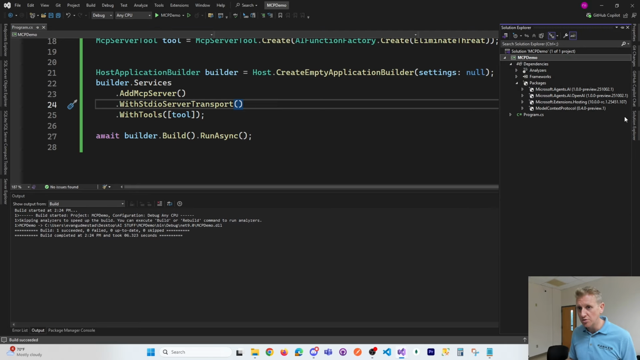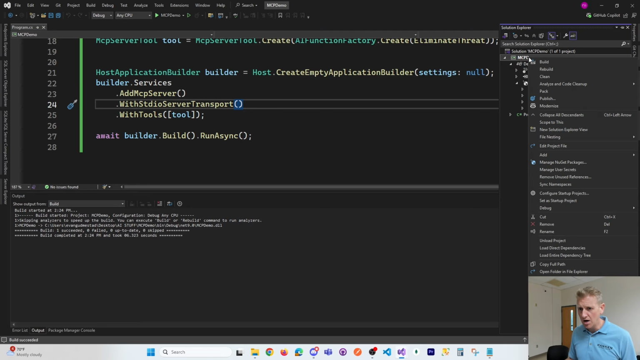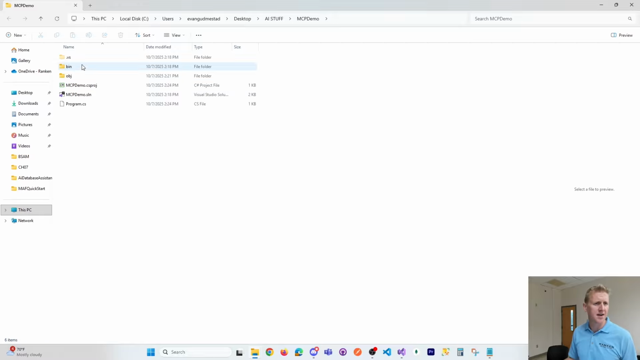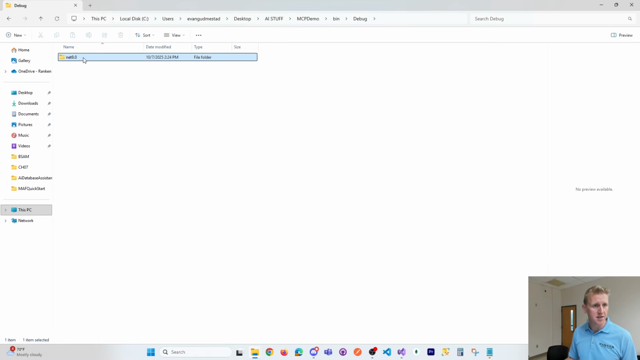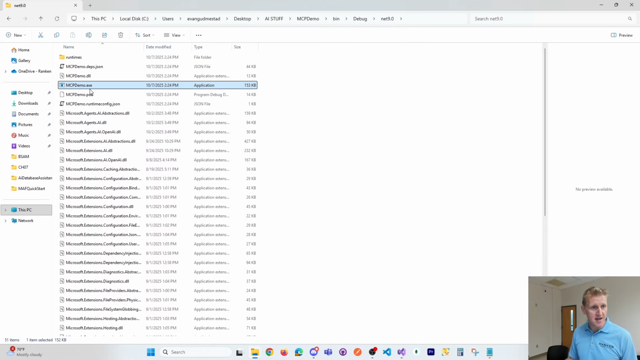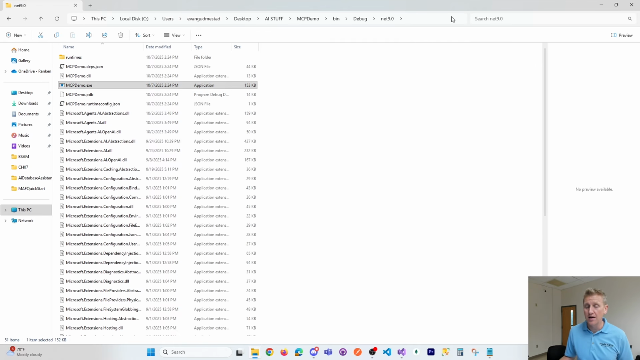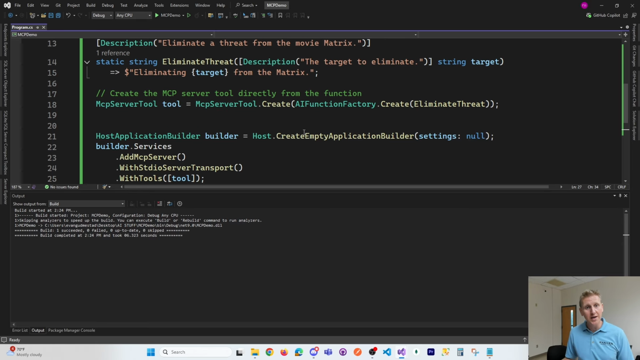If we go to Solution Explorer and I open the folder in File Explorer for my MCP demo, I've got a bin folder, debug.net 9, and there's my MCP demo.exe. So this is the full path to my executable. Okay, then I'm going to need this path when I consume this from the client side. So that's all we need to do from the server.